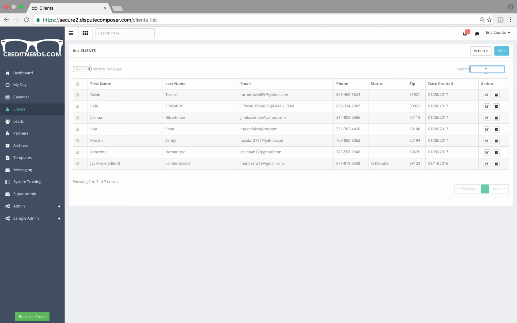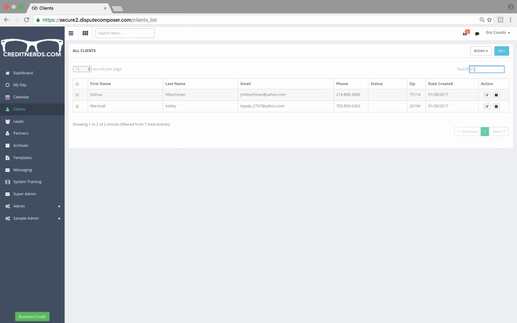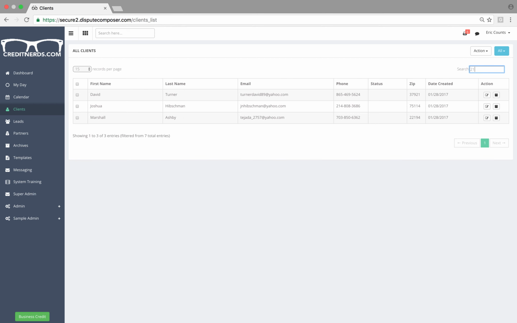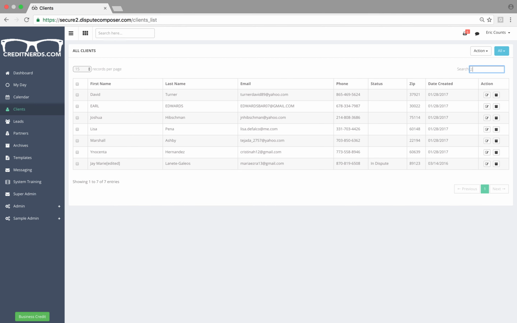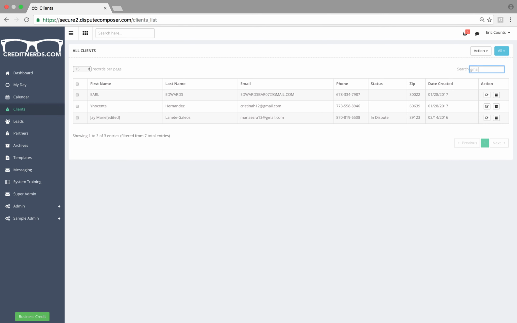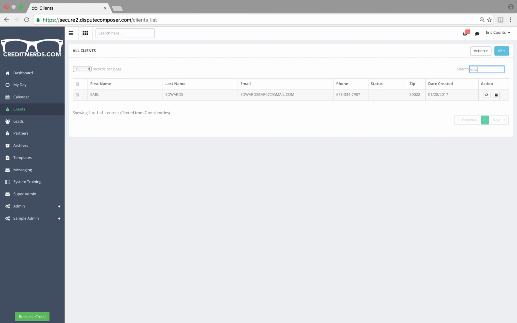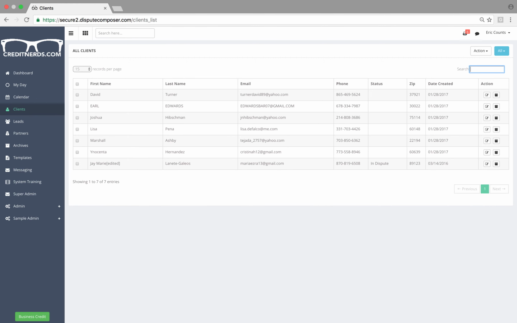So it also makes my searching much, much faster. So I can search by, let's say I want to search by zip and I'm looking for 75411 or 75114. 751, there it is, zip 75114. Let's say I'm searching by phone number and I want anybody with a 214 number. There they are. Let's say I'm searching by email. I'm looking for anybody with a Gmail address. There it is. Let's say I'm searching by last name and I'm looking for Edwards, E-D-W. There it is. So the searching's really awesome.